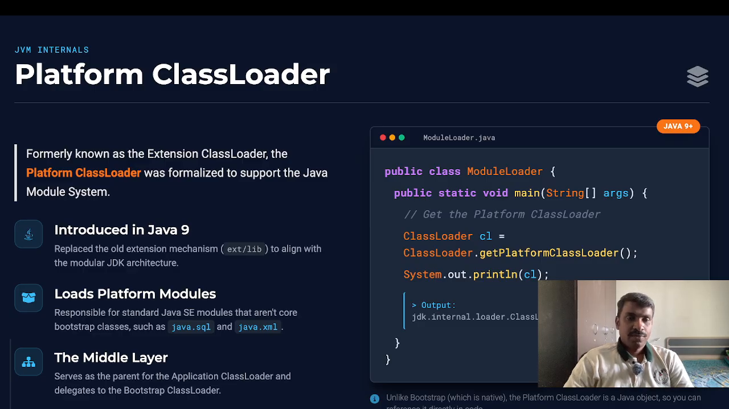Platform class loader, formerly known as the extension class loader. Okay, before Java 9, it was the extension class loader. The platform class loader was formalized to support the Java module system. The platform class loader and the module system came from Java 9 onwards. Introduced in Java 9, it replaced the old extension mechanism, ext/lib, to align with the modular JDK architecture.